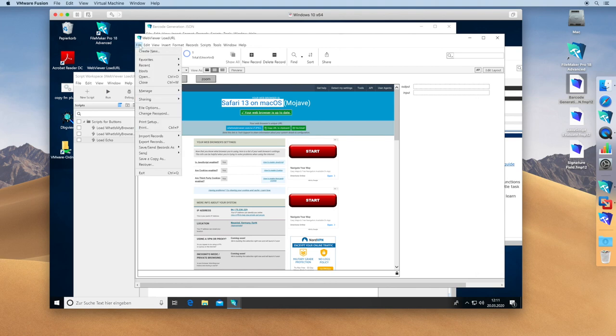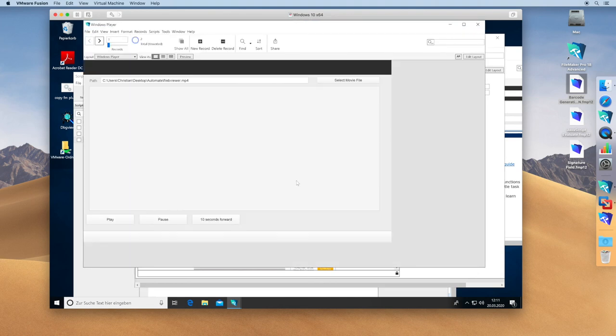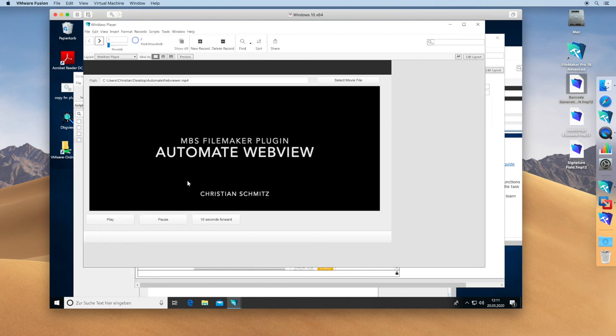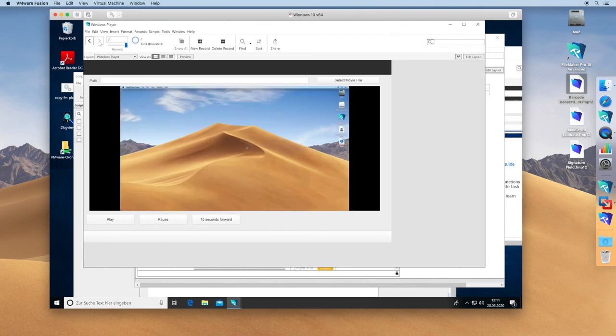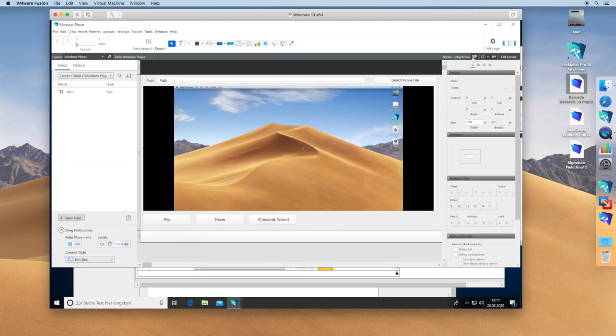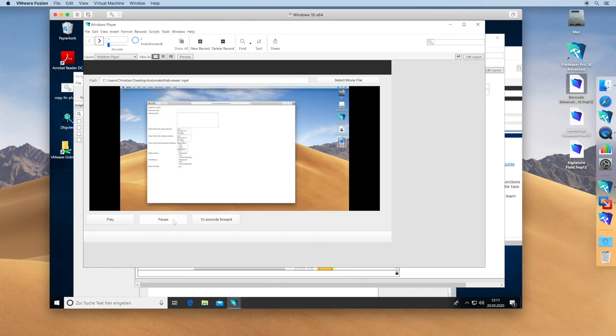And the final example I want to show you here is a Windows Movie Player. So we can pick a file on the desktop and play it on the layout. We can switch records. The video continues to play. We can go to the edit layout mode. We can even go back and we can pause the video. We can jump forward in the video.